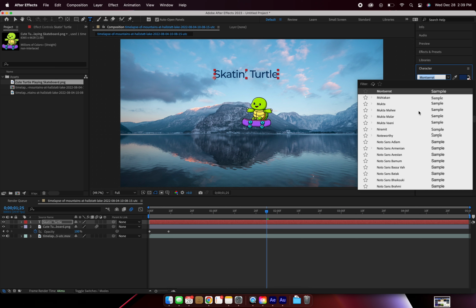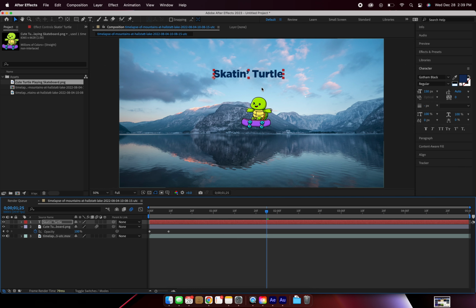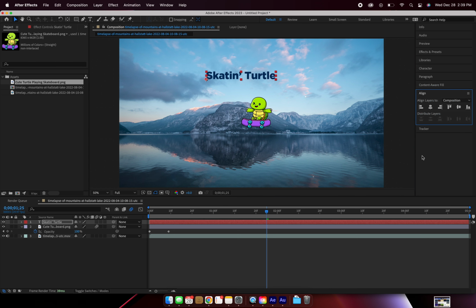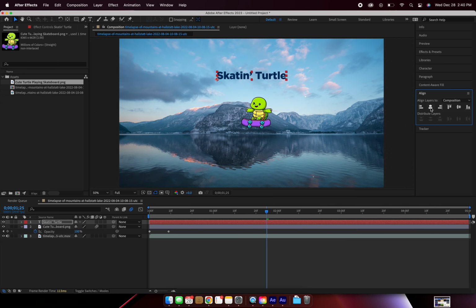And in here, we can change up our font to really anything we want. Let's try Gotham. I really like Gotham. And here's something fun too. You notice that Skatin' Turtle is really not aligned in the center at all right now. So over here on the right, we'll go to our align window. And if you don't see this, we can just go into window and then make sure that align is checked. And then we're going to hit align horizontally. And that's going to toss that right in the middle of our frame.